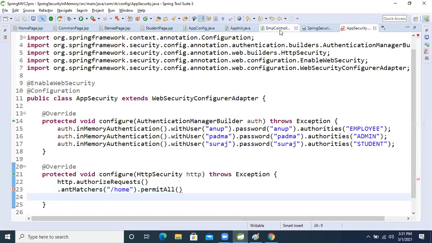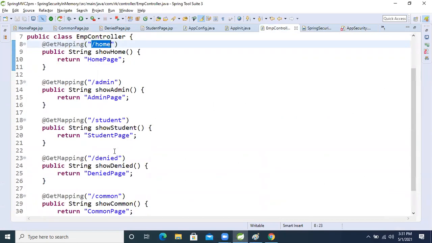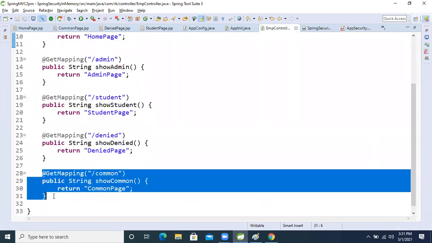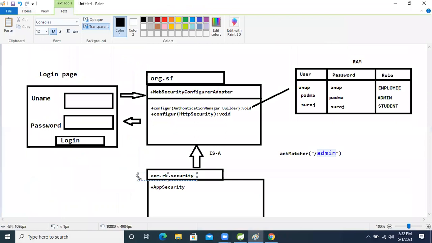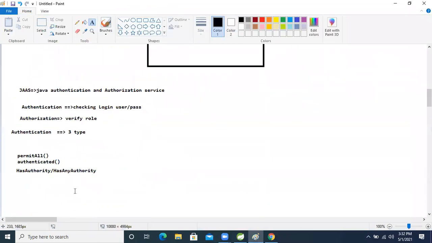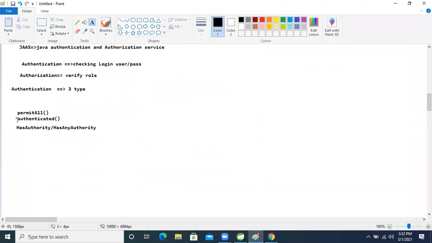What will we do in the controller? One common page is there, and the common page can be accessed by student, admin, and employee. For that we will give the permission. I already explained that: if anyone logs in to our application, anyone can access. For that we give authenticated, which means after logging in there is no need to secure that page. Anyone can access.